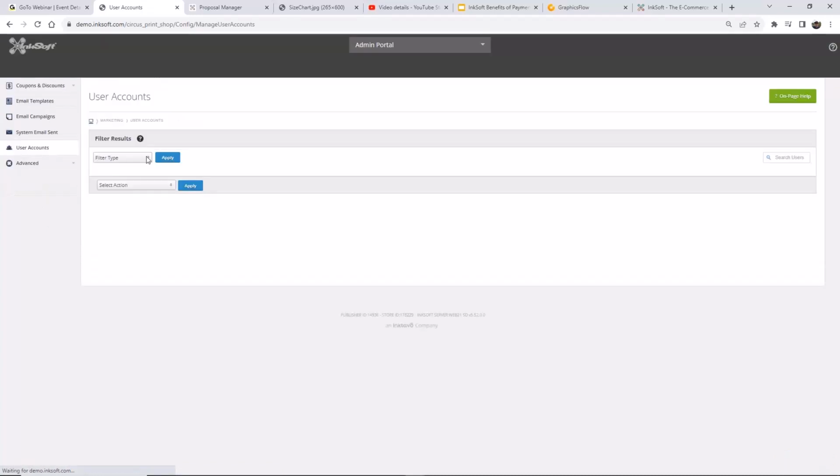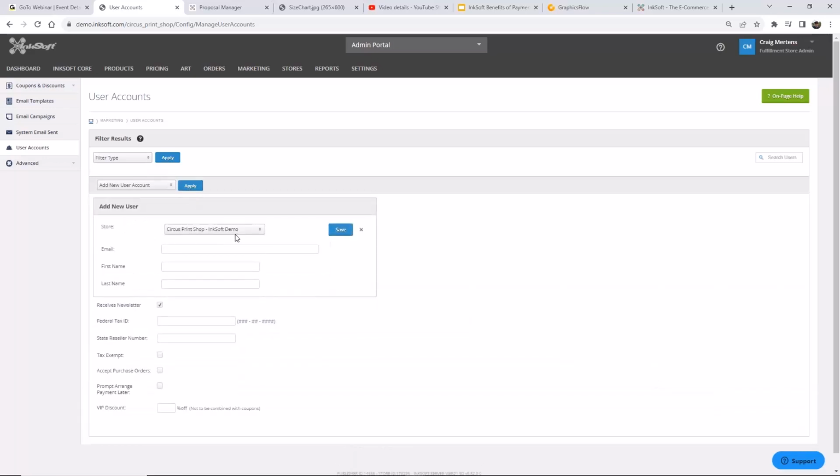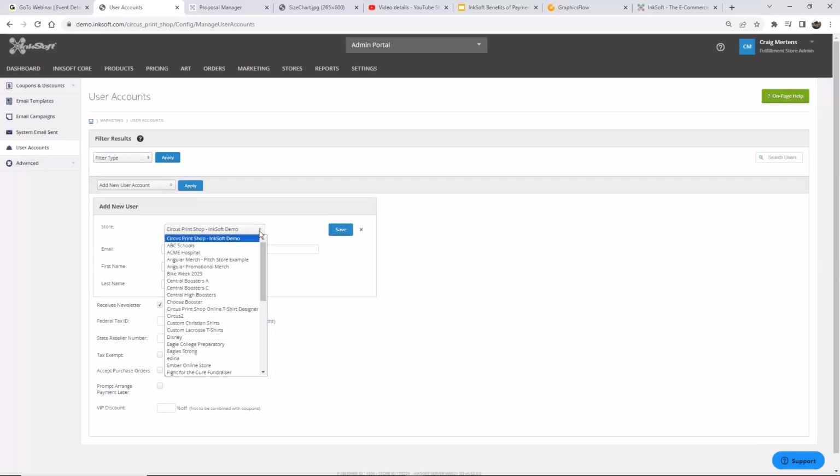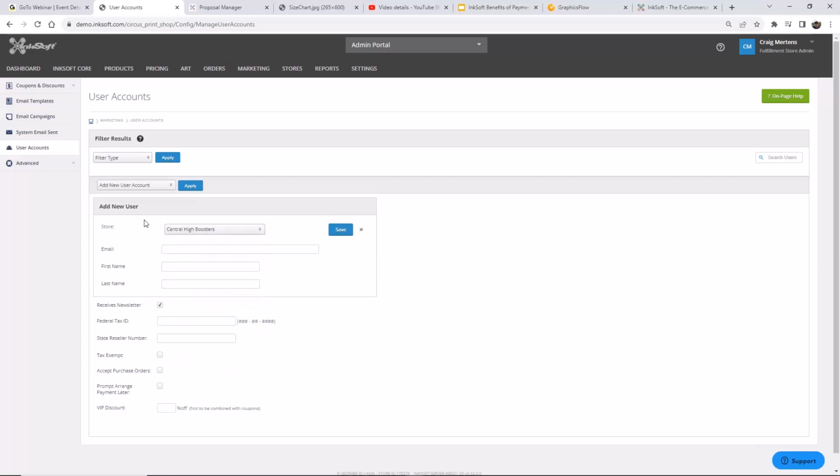And the way you would do that is you would go over here and select an action, add new user account. This is where you would put in their information. This is where you'd assign them to a store. So in this case, if I was setting up a new user, I'd want to assign that user, let's say, to Central High Boosters, so that I don't have to select that store every time I do a proposal. Put in all their contact information, and make sure you have an email.